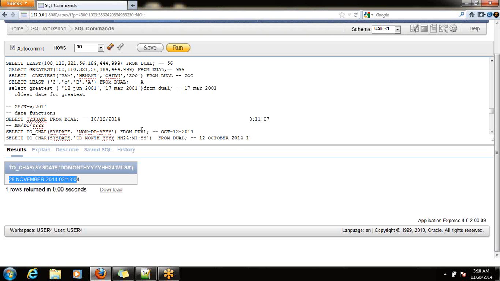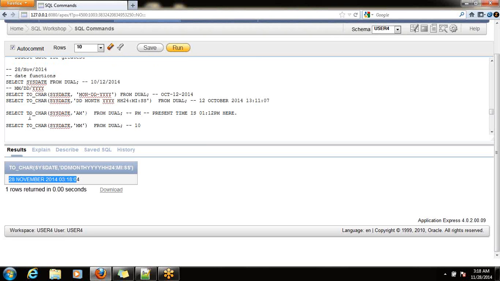Then, you can see a date can be given as AM or PM. You can see the second argument AM I have given. So currently it is AM. If it is PM, it gives PM as the result. But the second argument remains AM only, anti-meridiem.